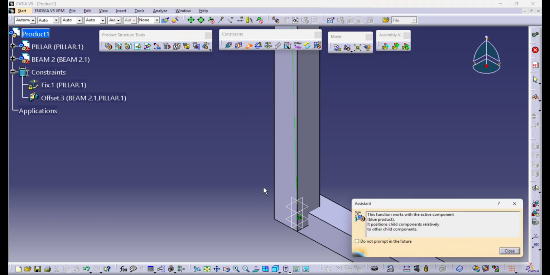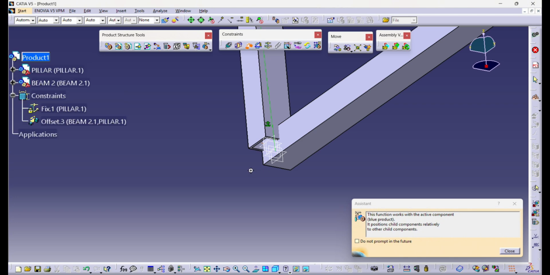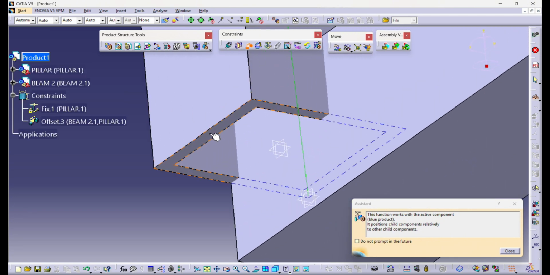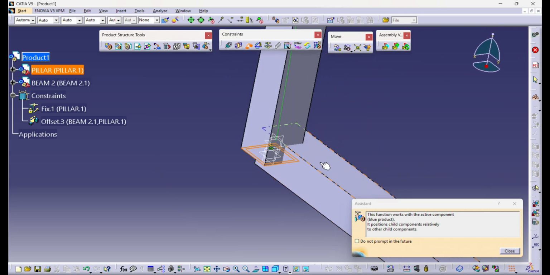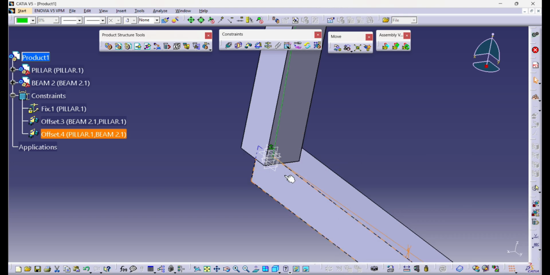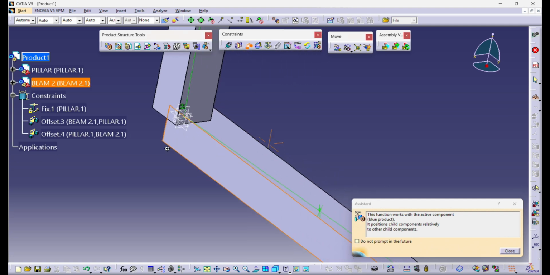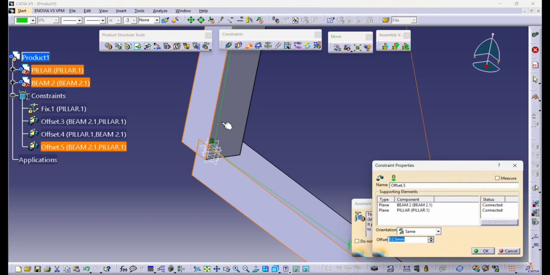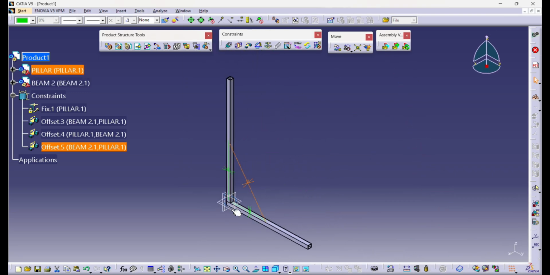Now we choose the offset again. Then we rotate below, and for the pillar we click this face, and for beam 2 we click this face. Let's say 0 mm. Then repeat, use the same command again. We choose this face for beam 2 and this face for the pillar. Then we insert 0 mm, and yeah. So we have a pillar and beam 2.